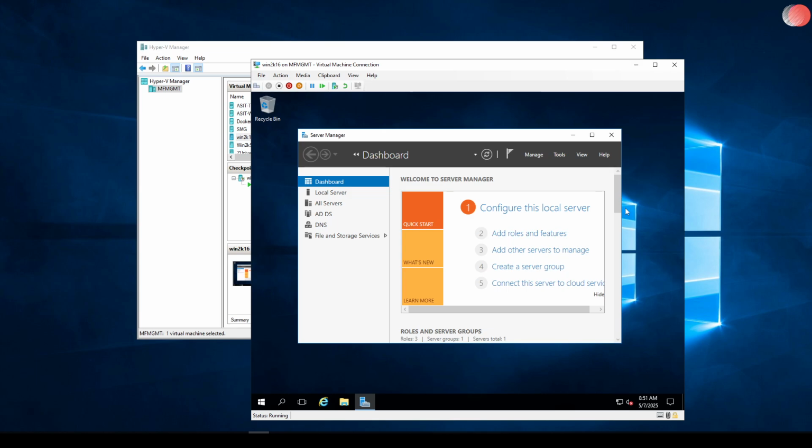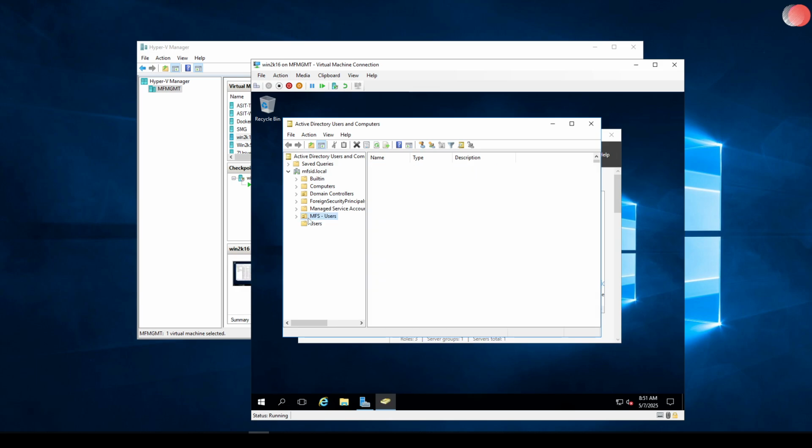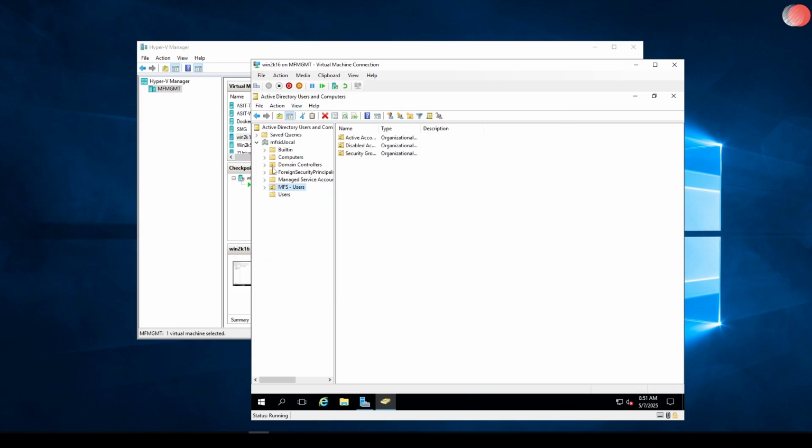And why do we need organizational units? You see here this one, where it's a box here. This is an organizational unit, this is an organizational unit, and this is called a container. So when you are applying group policies, you cannot apply those to containers, you can apply those to organizational units. So this is why we need organizational units.